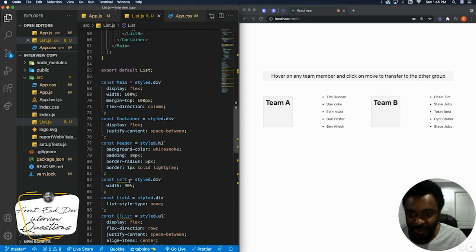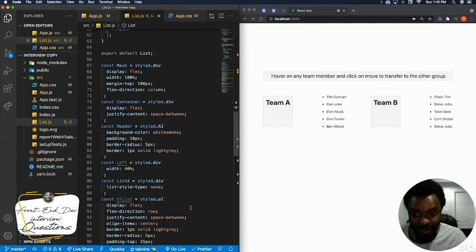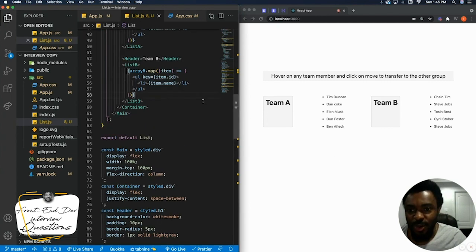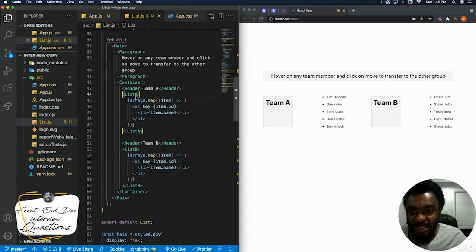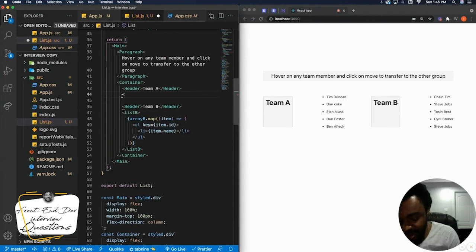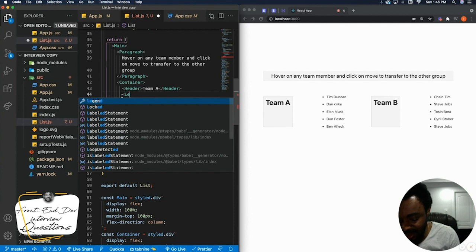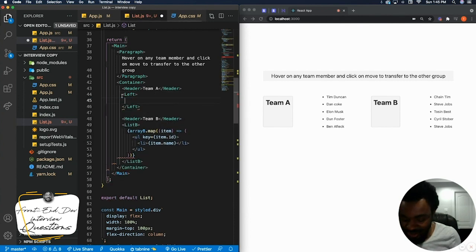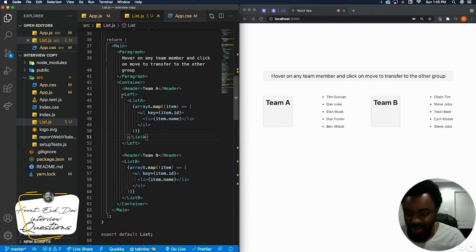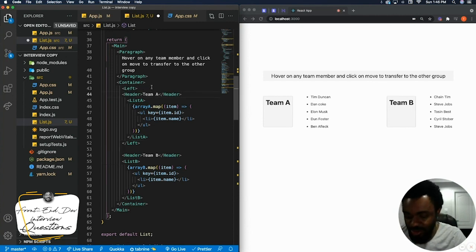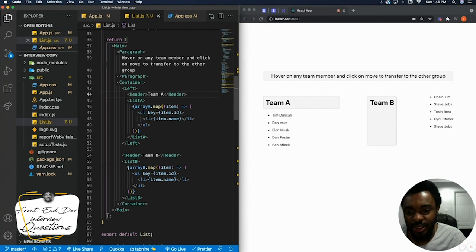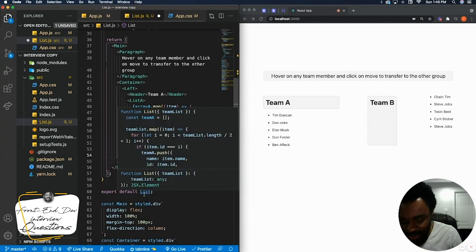We need left, and when we say left, where do we have the left? So we have left and we have right. So we are going to wrap this list A around a left styled component. See what's going to happen now. You see, this header should be inside. Okay, fine. So now look at this one also. I'm going to cut it out. I'm going to say right.